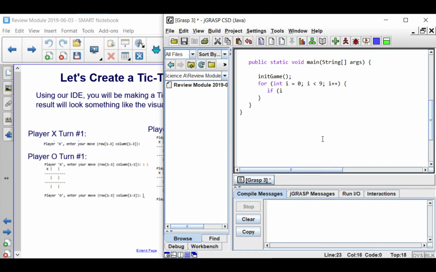Well, not 9, my mistake. I said if I equals 9 earlier. What I really meant to say is if I equals 8, because remember, we're going from 0 to 8, not from 1 to 9. So if I equals 8, we want to reset the game. So to do that, we want to call init game. And we also want to set I back to 0.